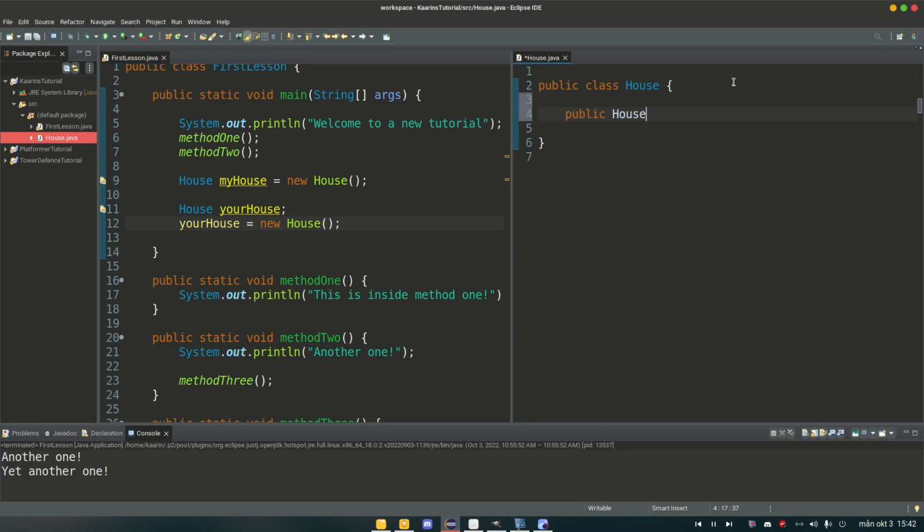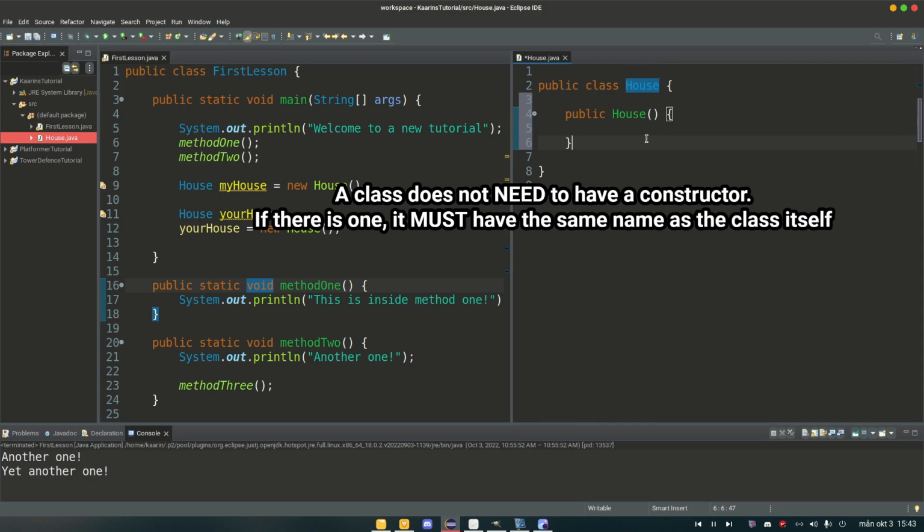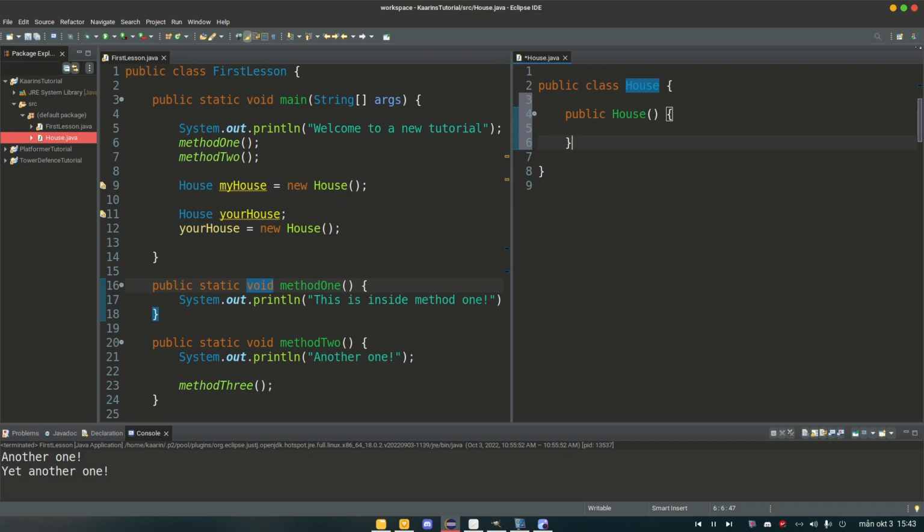Public house, and like so. You can see that this method is a constructor by two ways. The first one being there is no return type. We're not returning anything, and that it's the same name as the class. A constructor needs to have the same name as the class. And usually you put the constructor at the top of the class. A class does not need to have a constructor. It depends on the use case of that class itself. Whenever you make an object of a class, you call the constructor of that class.